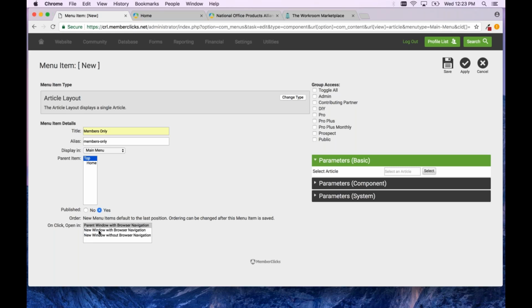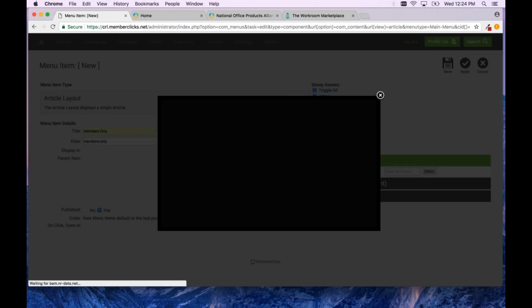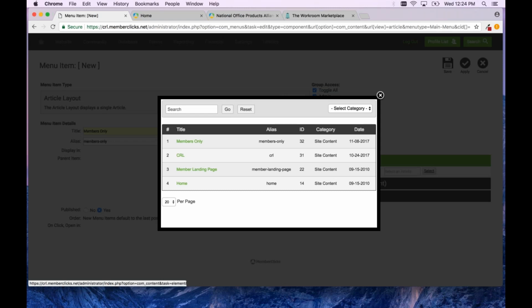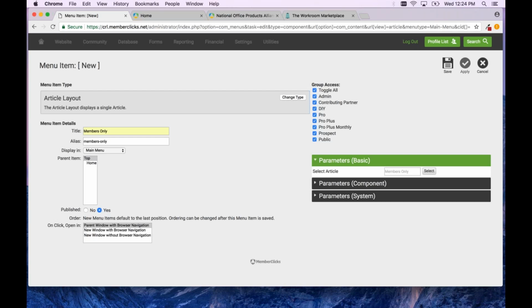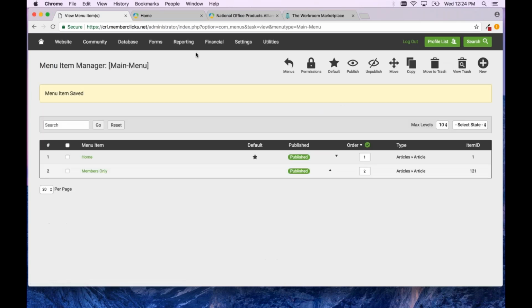Once again, yes, we want to publish. Do we want this to open in a new browser window? It can open in the same, right? Because they're staying within your site. So we don't need it to open in a new window. Who gets to see this? And then lastly, we've told the system, okay, we're creating a menu item. It's linking to a single article. It's called members only. Now we need to say what article is going to pop up when we click on this menu item. So we need to select the article that's going to pop up. And we're going to choose that members only because that's what we just created. And at this point, we can save.